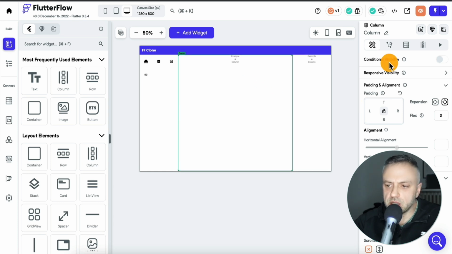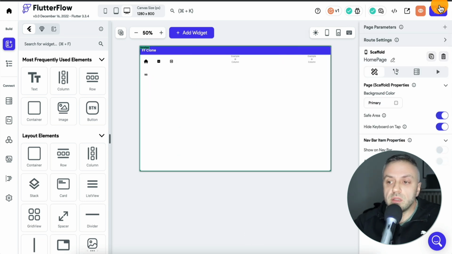So if I select something, it shows me some of the properties for this specific element, depending on the element, right? If I select an icon, it's going to have an icon. If I select a column, it's going to have a column. So it differentiates exactly what's happening. And so if I run this app right now, this is what I will see.